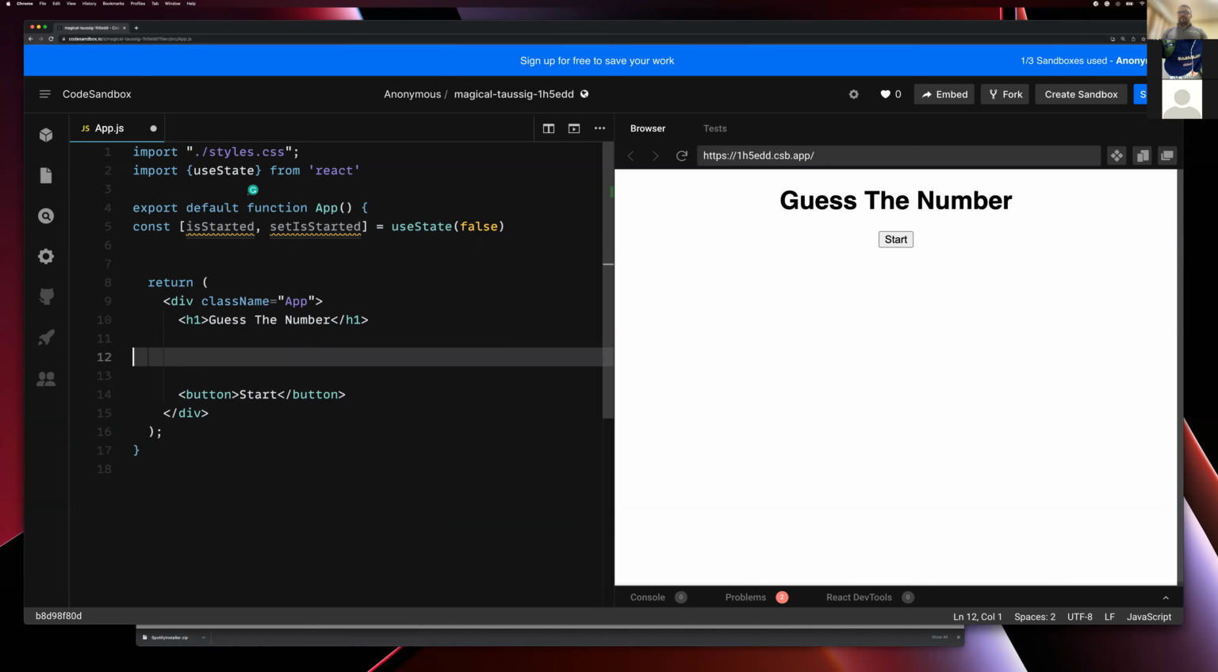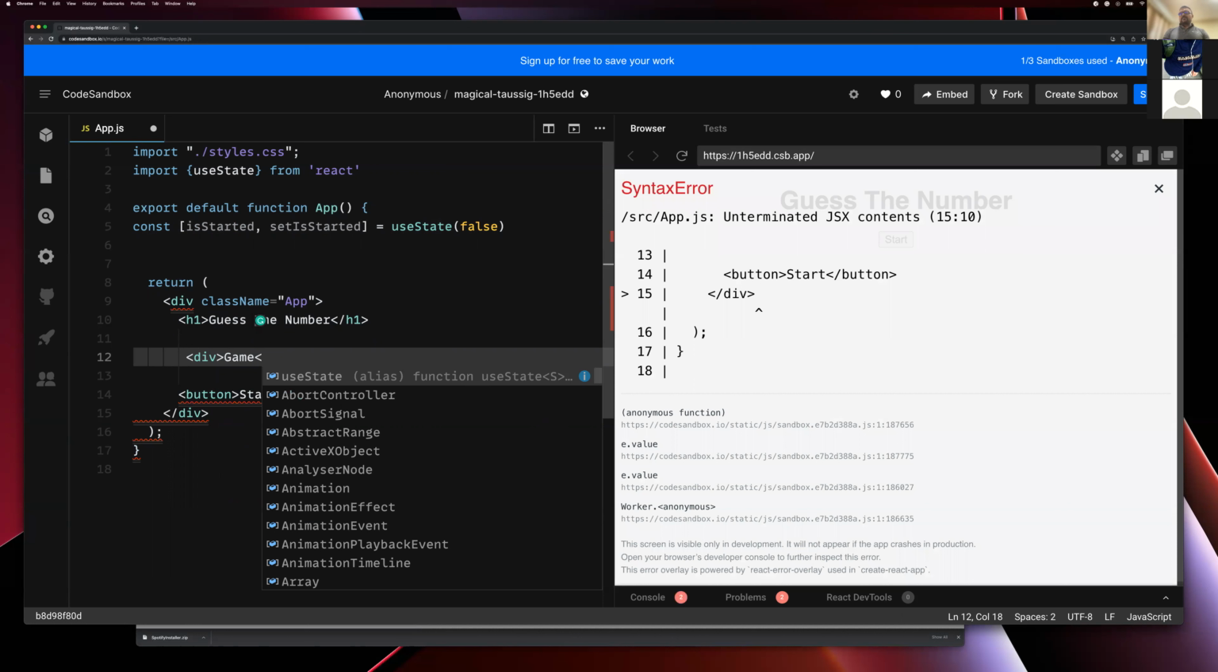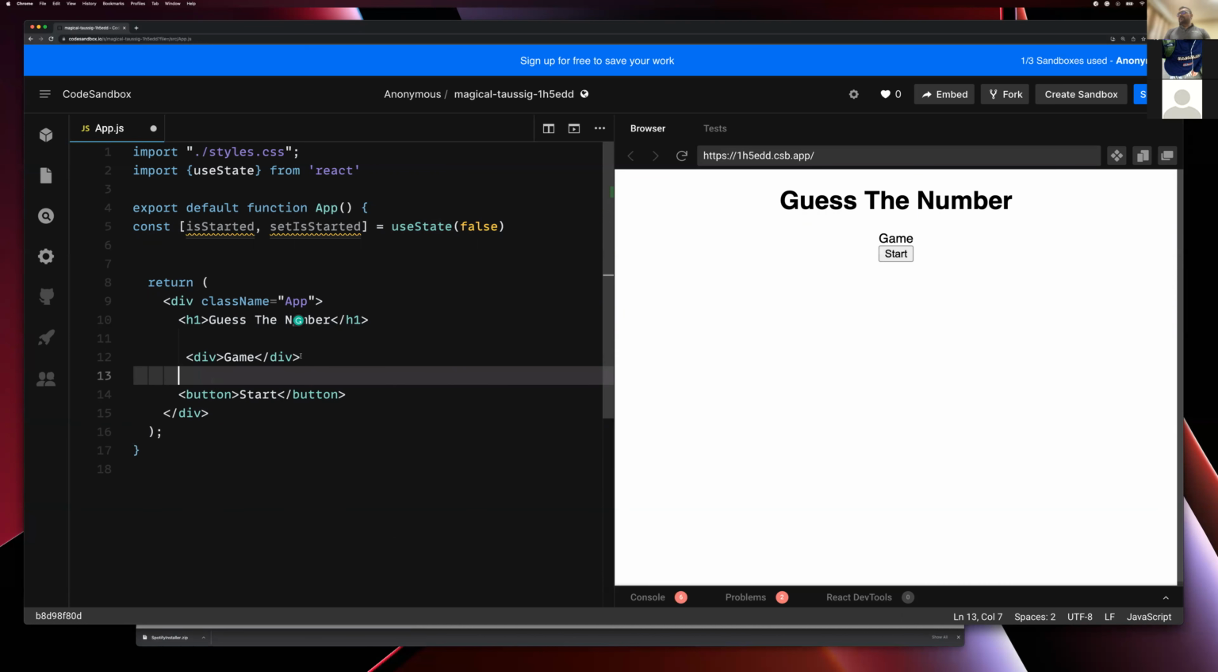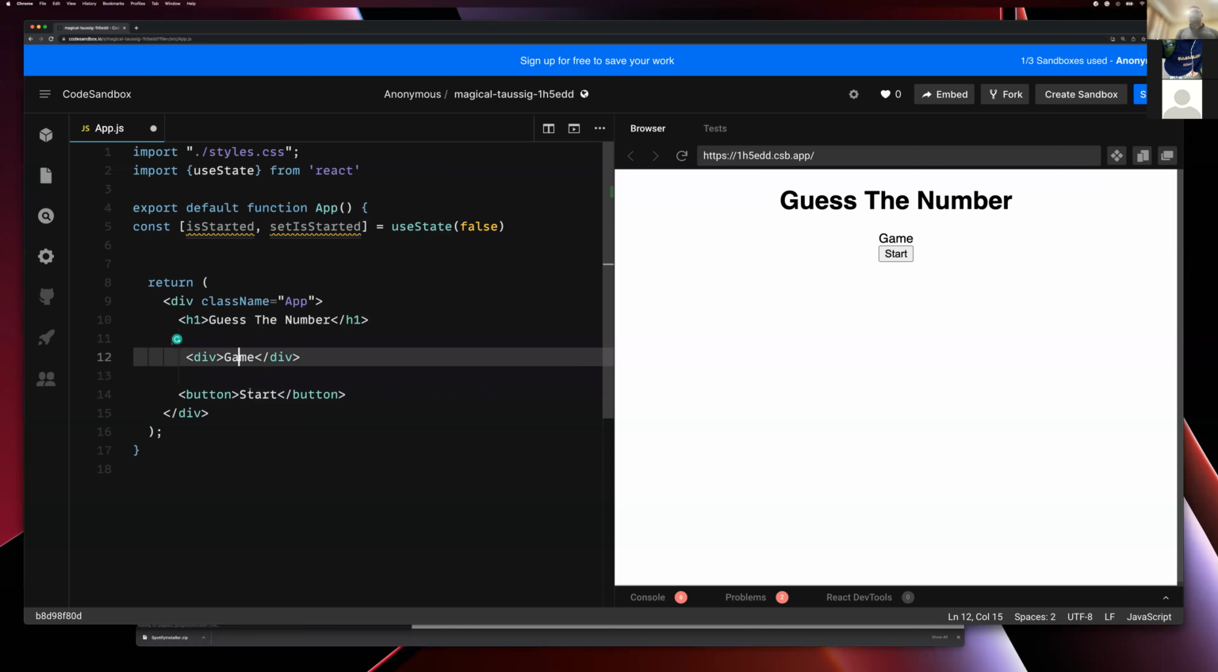So I can have the game. Right now I can see both. Obviously, we're going to implement the game, but we're just going to show the area where the game would be. The game is the area where the game will be playing. But you can't have both at the same time. Either you have a start button or the game. Can't have both. So here we will need conditional rendering.